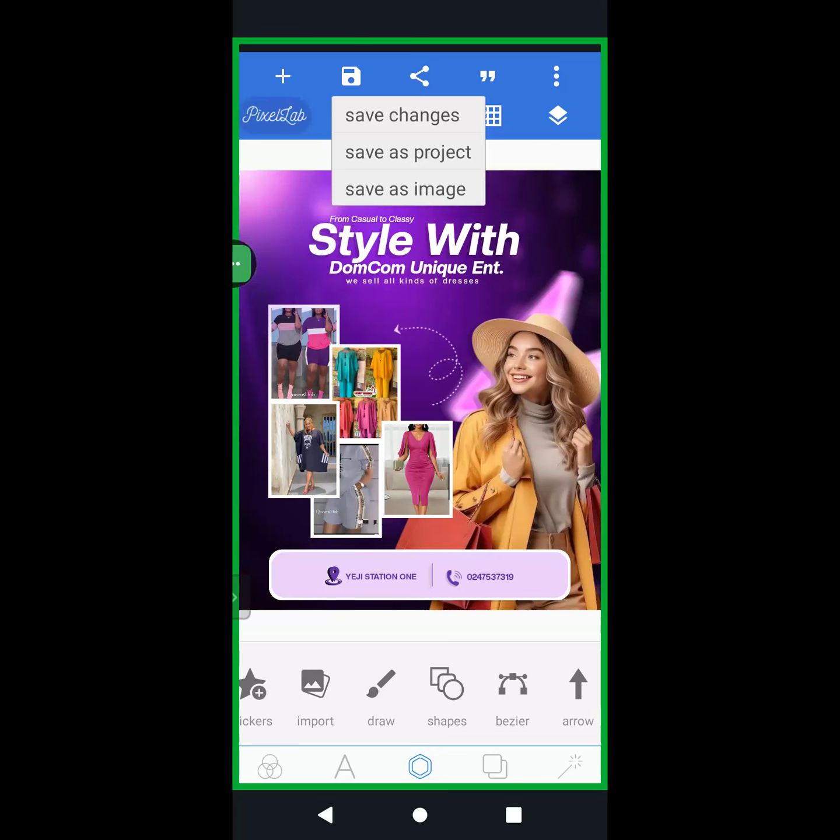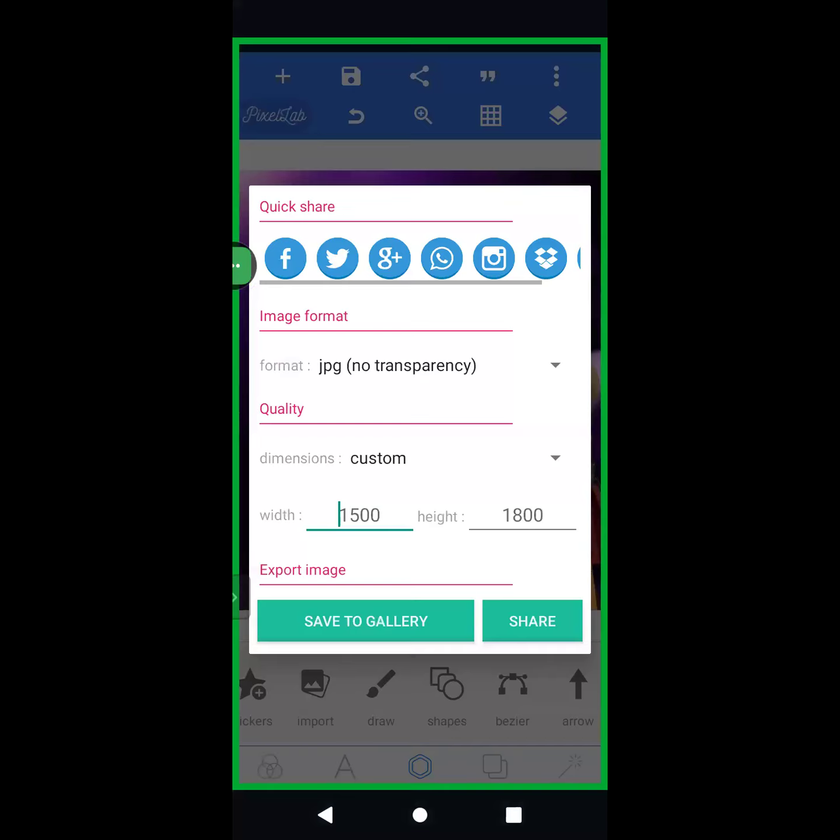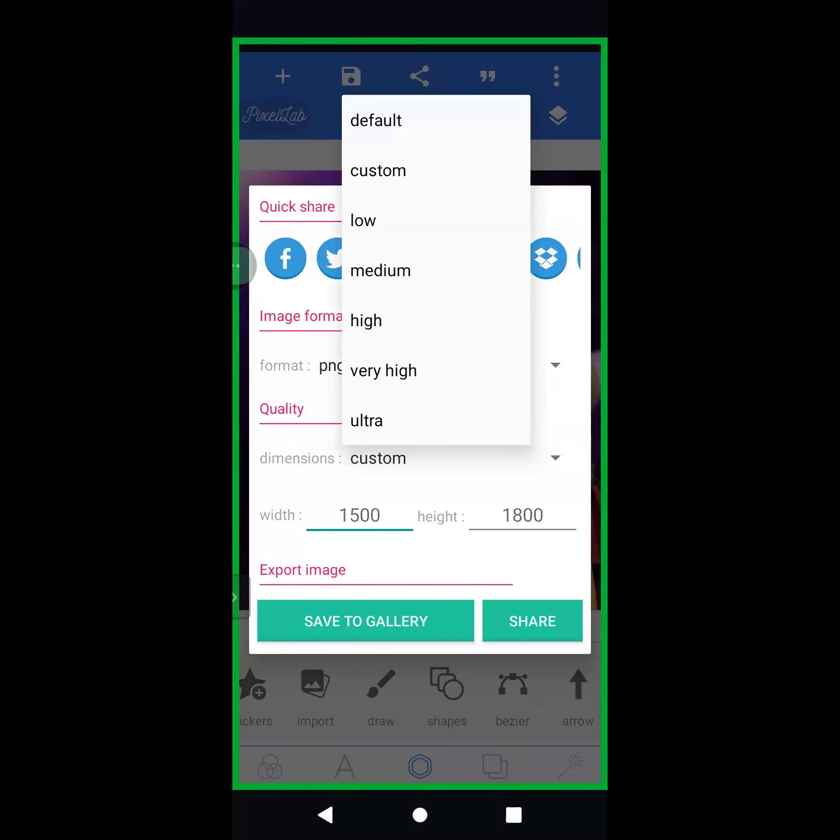So you save it as image. You tap save as image, and then you select the format. Now we have JPEG, JPG. That means no transparency. A JPG file is a file that has a background, right? So any file that has a background is a JPG, and then a PNG is a file that has no background. And this one is the custom size. You already have a format for it, but you can adjust it here. Default, custom, low, medium, high, very high, ultra.